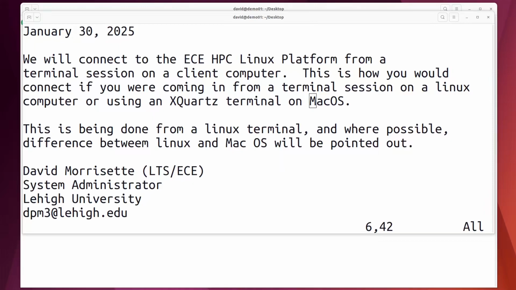Hello, we're going to make a video and we will connect to the ECE HPC Linux platform from a terminal session on a client computer. This is how you would connect if you were coming in from a terminal session on a Linux computer or using an XQuartz terminal on Mac OS. This example is being done from a Linux terminal, and where possible, differences between Linux and Mac OS will be pointed out.